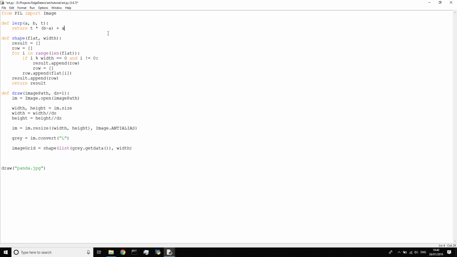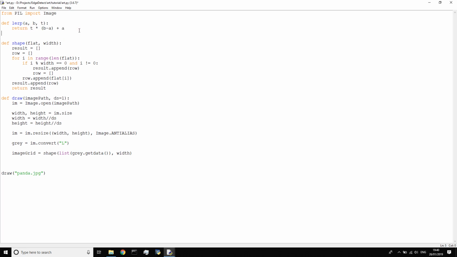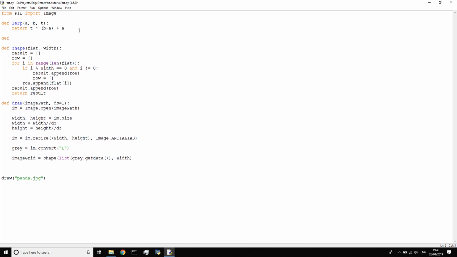And we can verify that if t was 0, then we've got this term becoming 0 and we're just returning a. And if t was 1, then we've got this term being b minus a, and when we add a, that's just returning b. And this is linear in t, so it's just going to give us the thing that's t of the way between a and b. We also want another function which does the inverse of that. We're going to call it inverse lerp.